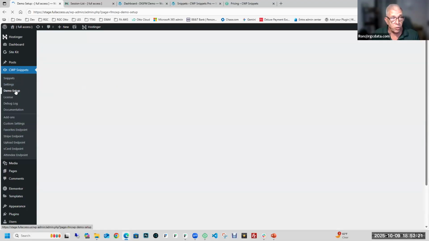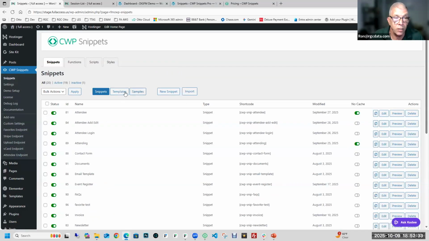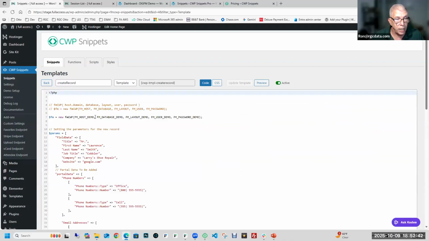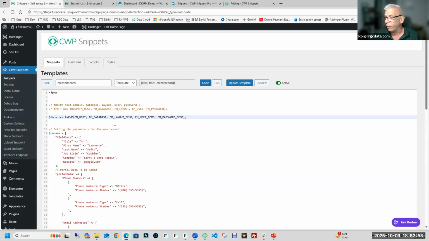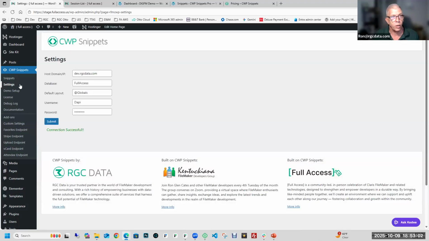And I showed you the demo setup, but this is where you set up for the demo. And I should probably go over this. Once you have the demo set up and you go to your snippets, what you'll find is the templates and samples reference the credentials right here. So this is referencing the demo credentials. When you want to use the production version, you take off the underscore demo. And that's how you would reference the production version, which you have a separate setup for, like your production server and your production database that you want to work in.